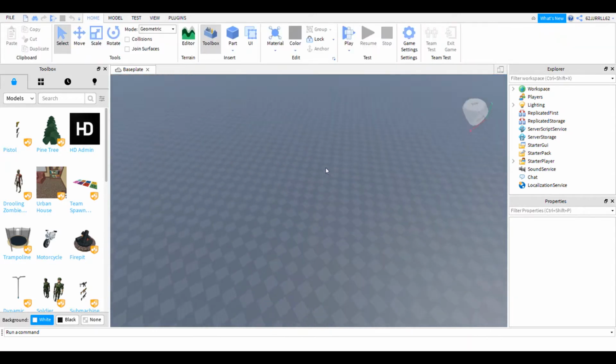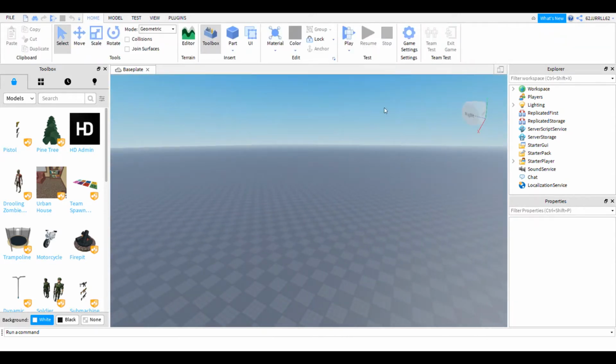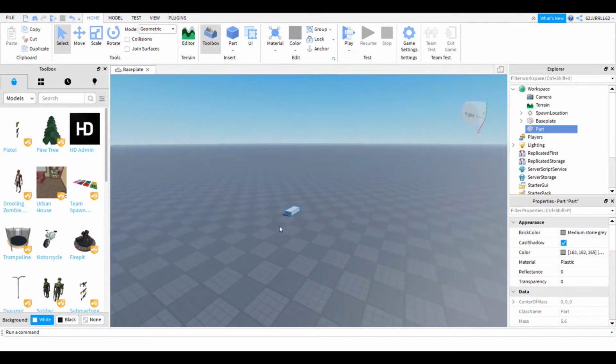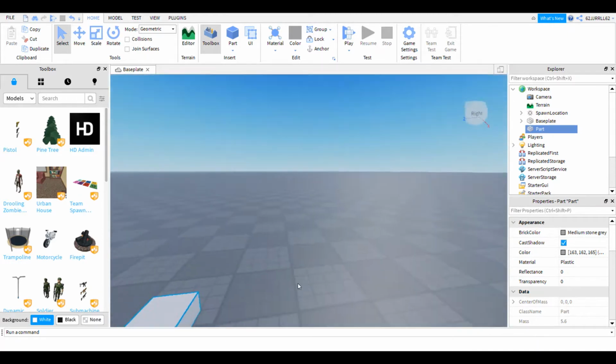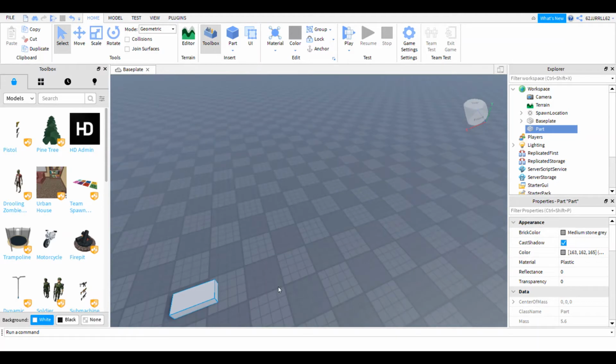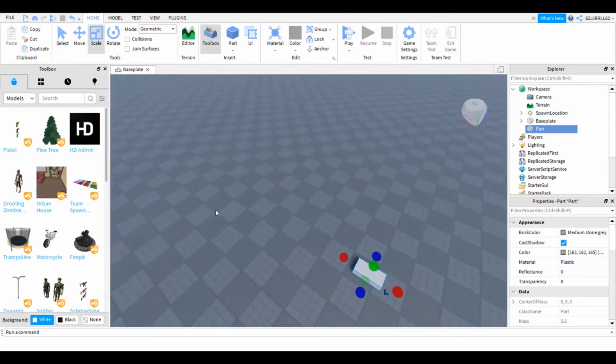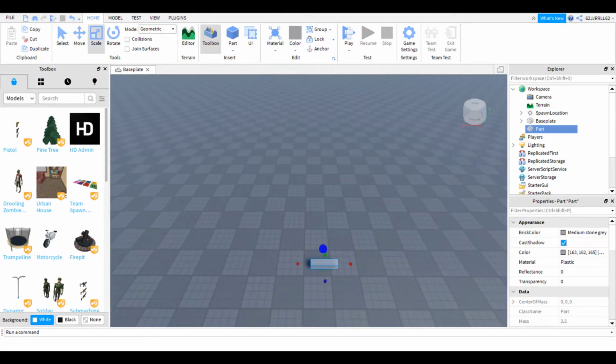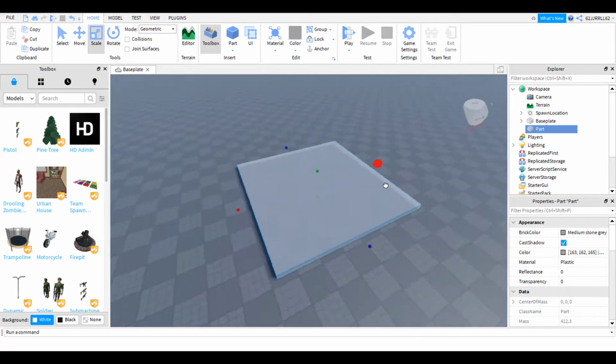Now once you're there, the way you use it is that next to the Toolbox sign up here, there's a part. You click that and it'll give you this. Now all I can do right now is move it. I can't scale it or anything. So what you want to do is click the scale tool and you can scale it wherever you want. I'm just going to make a little pitch here.